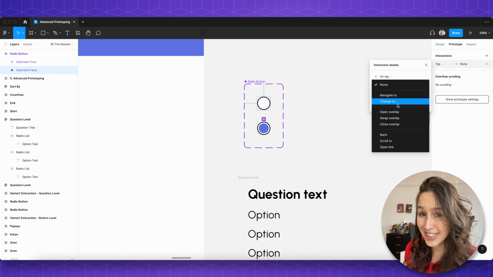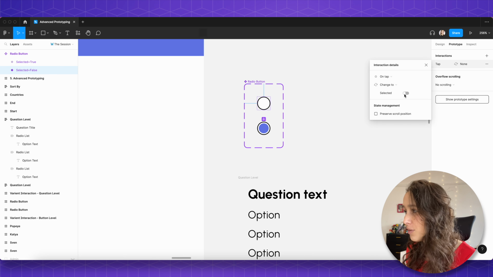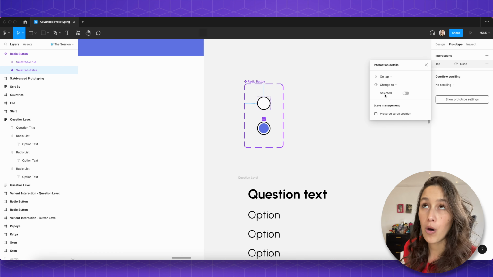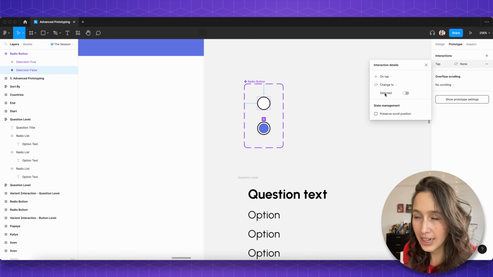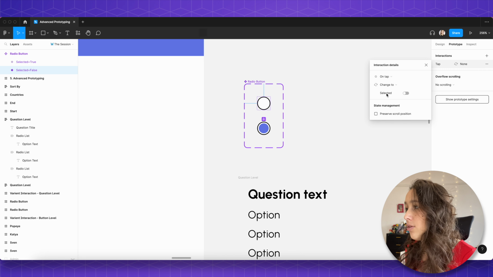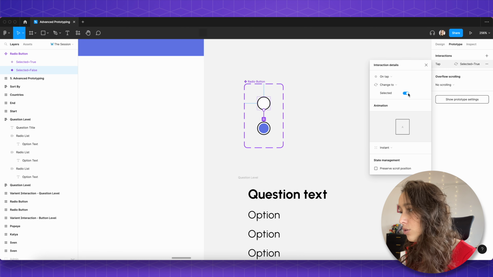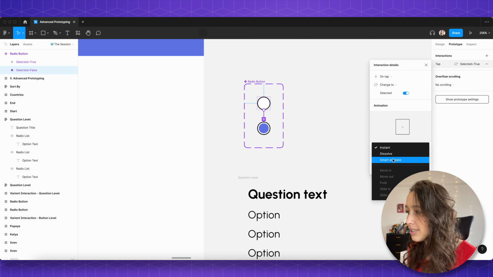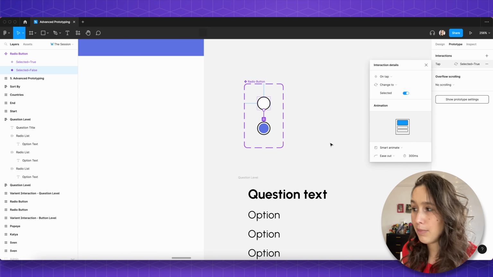to, we've never seen this before, I want it to change to, and then it's gonna show me all of the options that I have on my component. So because I set it to false and true, I get a toggle. So I'm gonna say when it's on selected, I want it to change to true version. And I'm gonna set it to smart animate. It just means it makes it a bit nicer looking.